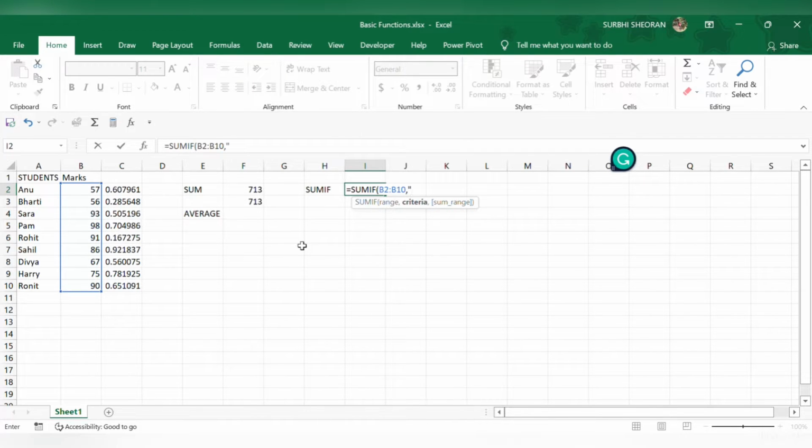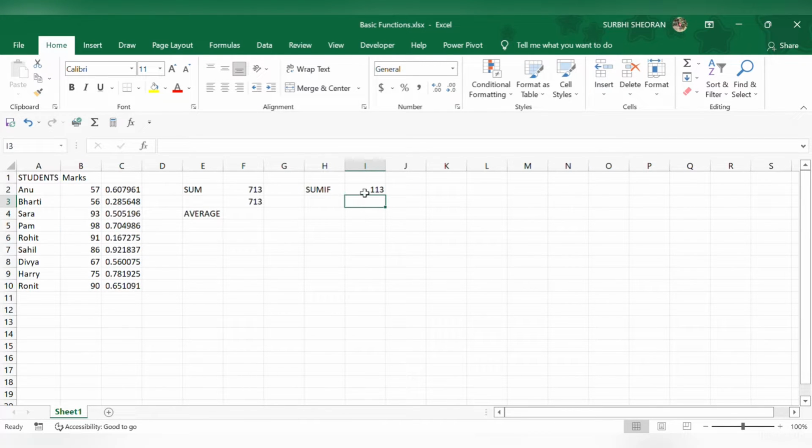I'll put double quotes. What do I have to define now? I have to define the criteria. Now I want to calculate the marks of those students who have scored less than 60. So to do so, what will I do? Less than 60, and double quotes closed, and now bracket closed, and I'll enter. It will give me the total marks of those students who have scored less than 60.